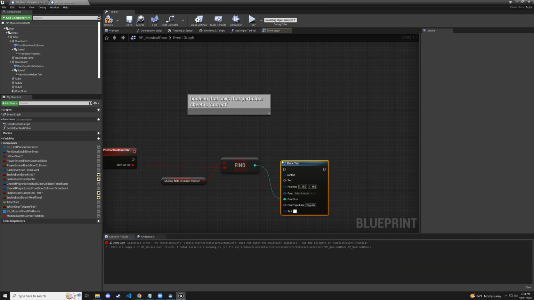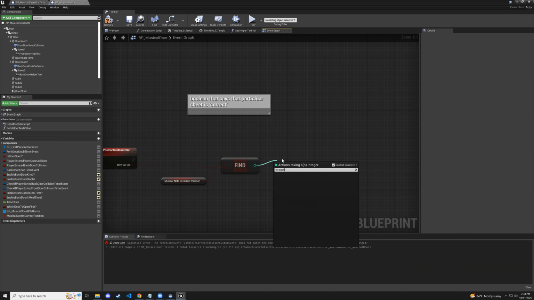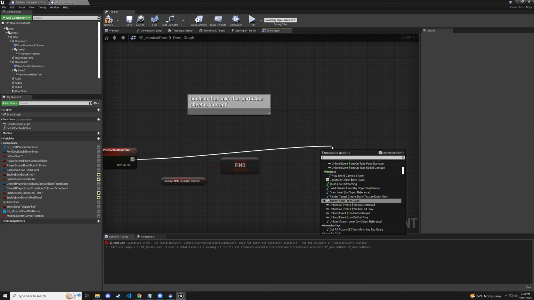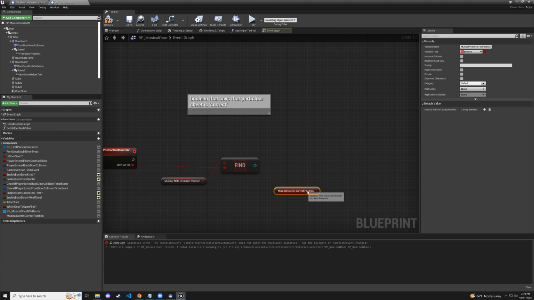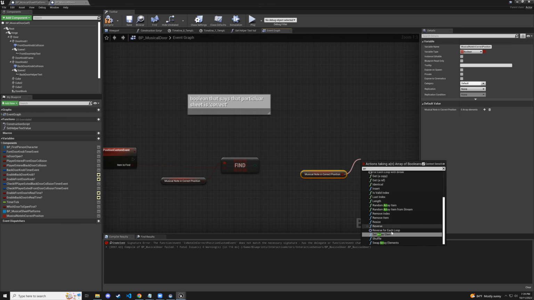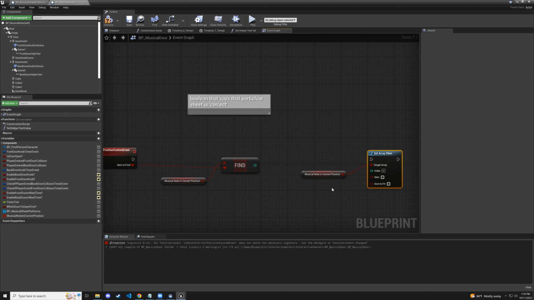So we'll do a for each loop here. Oh my gosh. For each. Oh, what am I doing? For each loop. No, we already have the item. What do we need to do? Oh, it's in the array. Something like, let's see, array. Yeah, set array element. That's what it is. So then we find it, and then we set the item to true, like that.